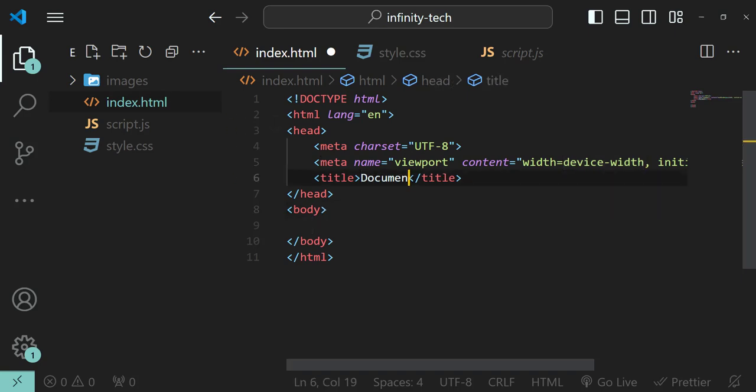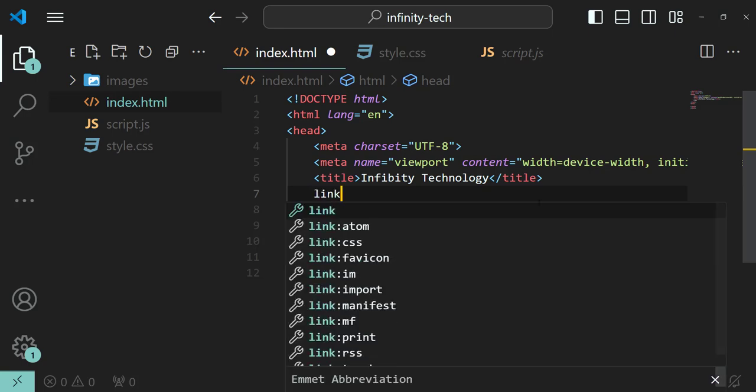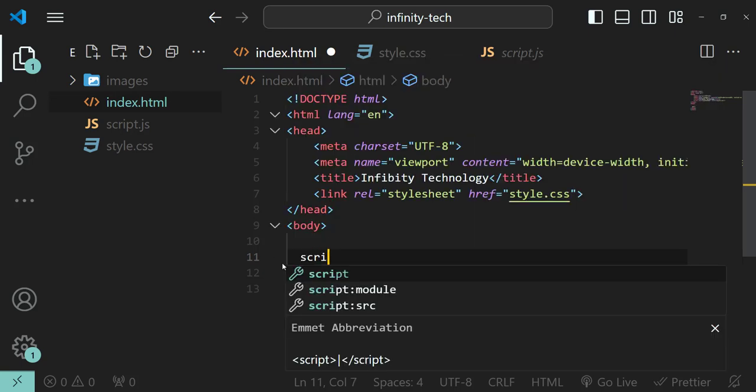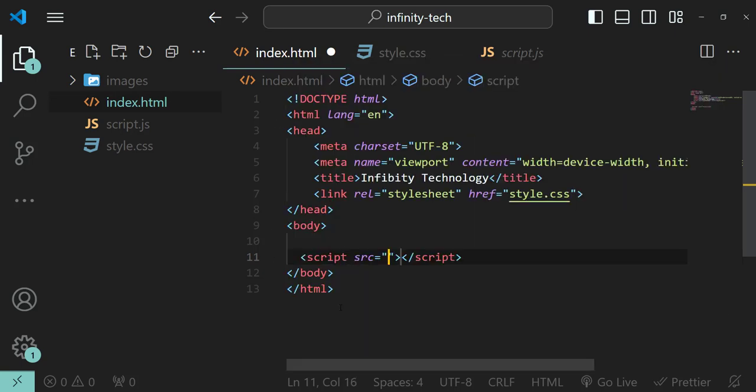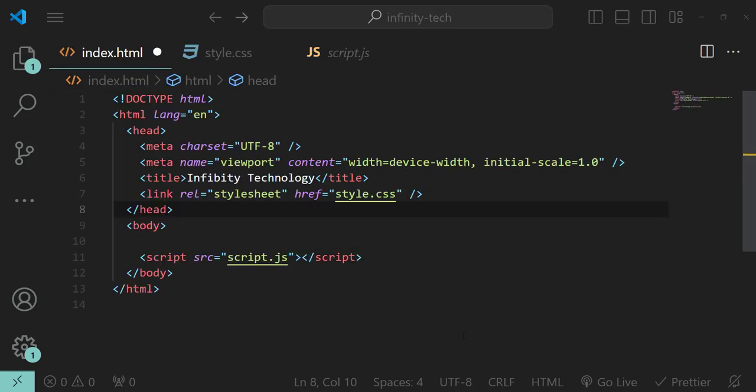Okay, so let's change first the title to Infinity Technology. Now let's link our style and JavaScript files as well. For the style file, since the name is style.css, we don't need to change anything over here. And for the JavaScript file, let's link it at the very end. So script.js. And since we will also be including some Font Awesome icons, let's go and get the link from the Font Awesome website.